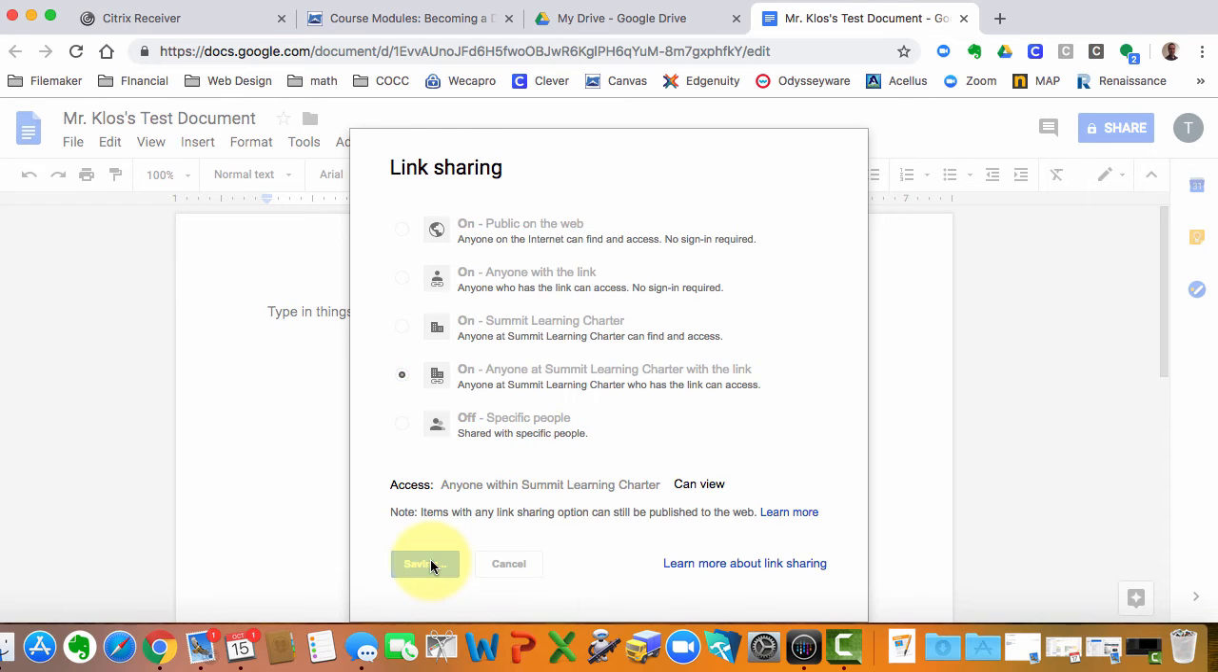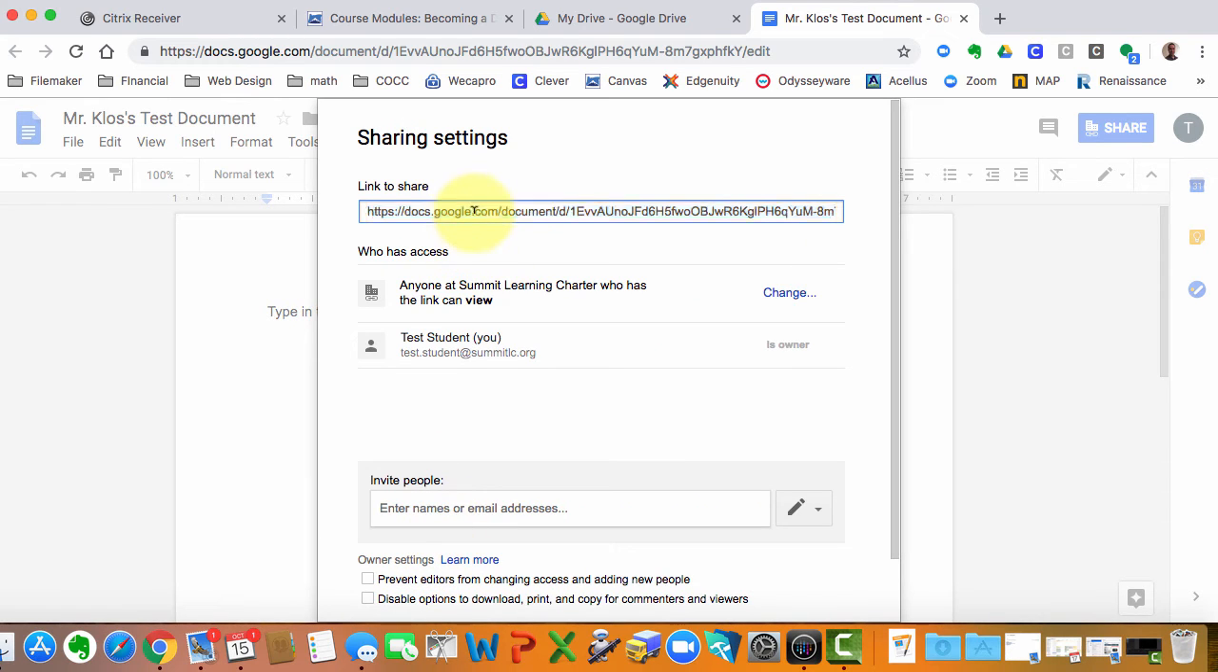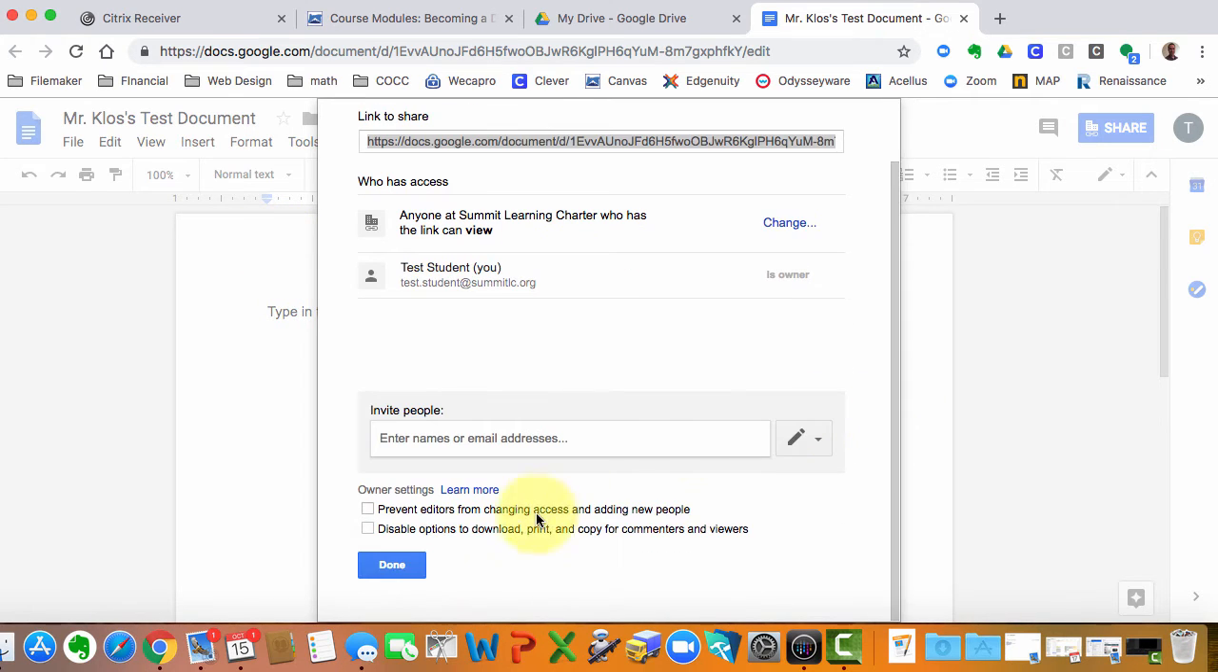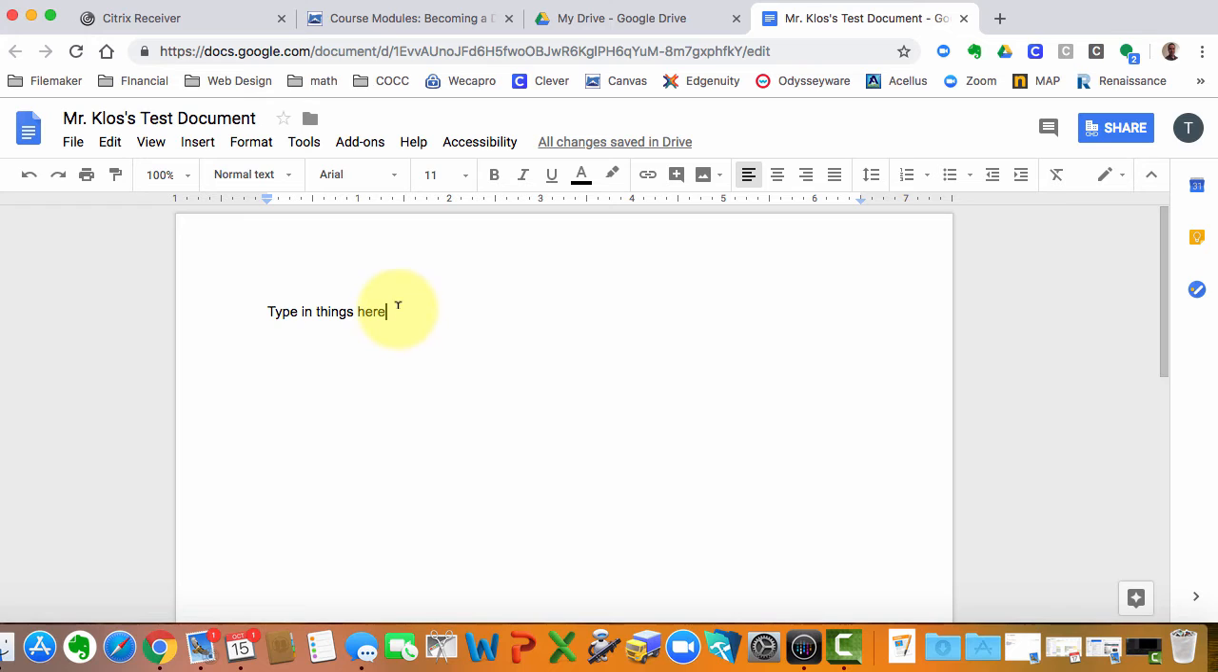So once I save that, now if I copy this link, it's a link to share. This is a link that I can then copy and turn in to Canvas or paste it in or share it with my teacher, however I want to. This will then allow them to be able to view it and comment on it, all sorts of good stuff there. Okay, let me cancel that out right now because I'm not done yet. So I've got a Google Doc.